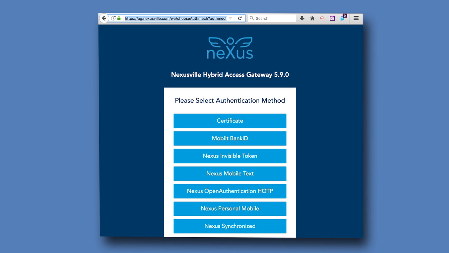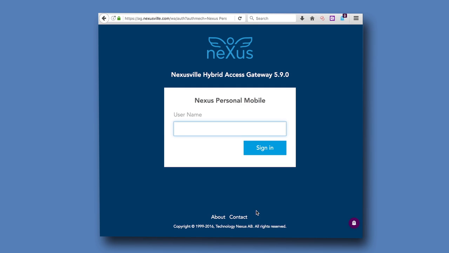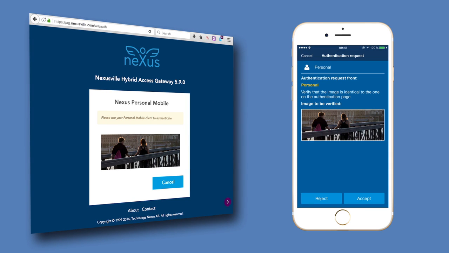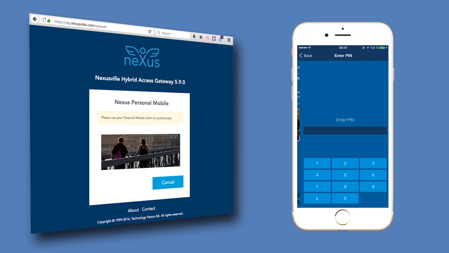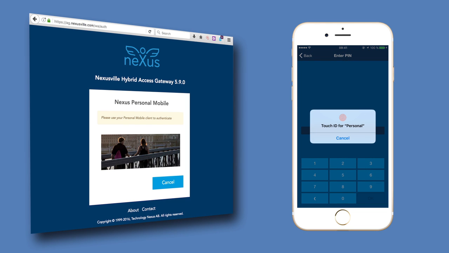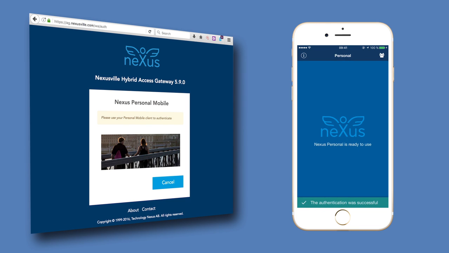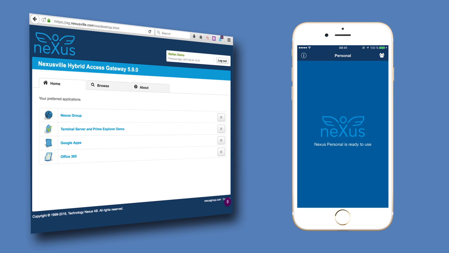When logging on to Hybrid Access Gateway using Personal Mobile, you of course browse to Hybrid Access Gateway. You select Personal Mobile as authentication method. You enter your user ID, click Sign In, and then you pick up your mobile phone. You start Personal Mobile either manually or by using the push function. You compare the images in the web browser and in Personal Mobile, and they should be the same. You click Accept, and then you can select to log on using Touch ID or by entering your PIN code to unlock Personal Mobile. And then you're logged on and ready to access your applications.